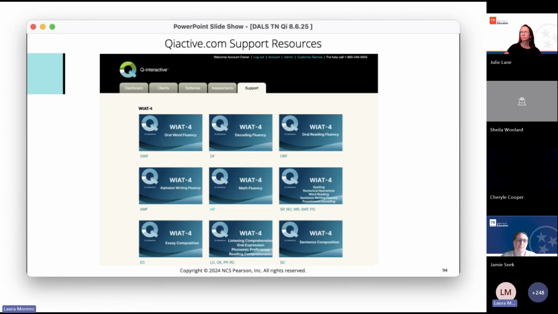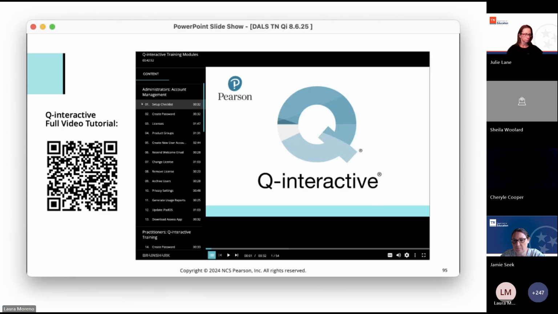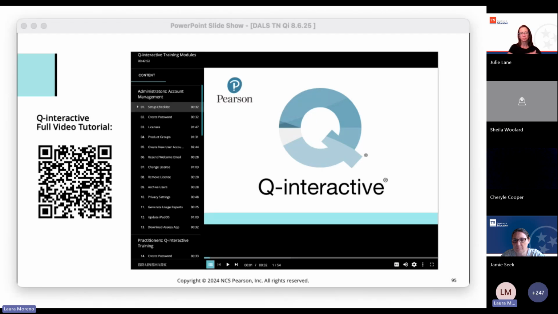Additionally, down below on the support tab is where we have access to the individual subtest videos, where you can see more detailed information about what it looks like to navigate through the subtest on the iPads. And here again is a reminder of what the training modules look like. I'm going to share those links and how to get to them again one more time in the chat box.